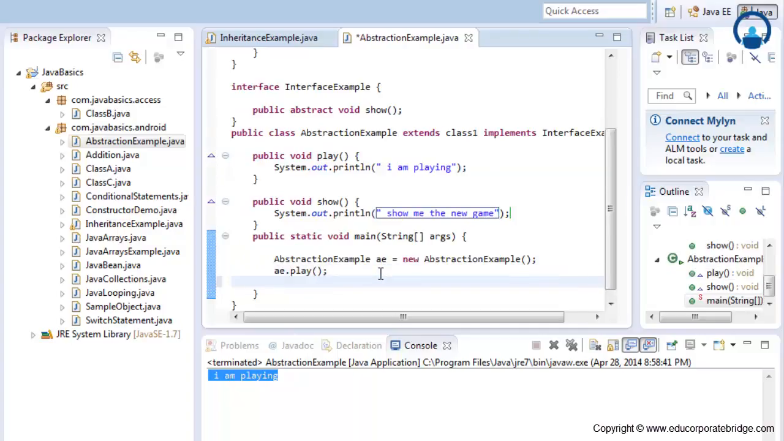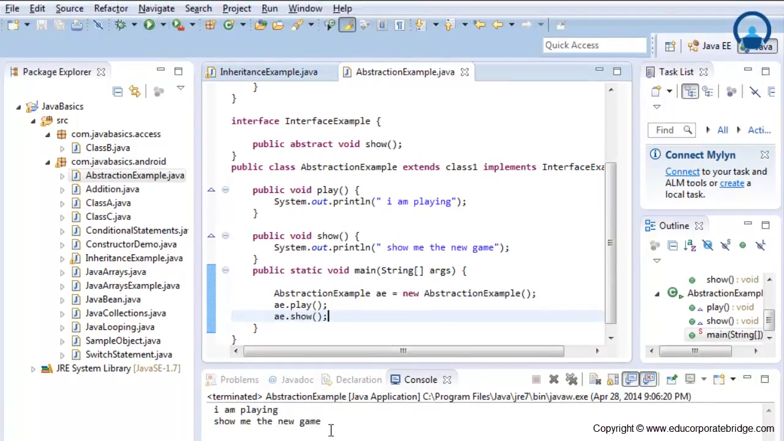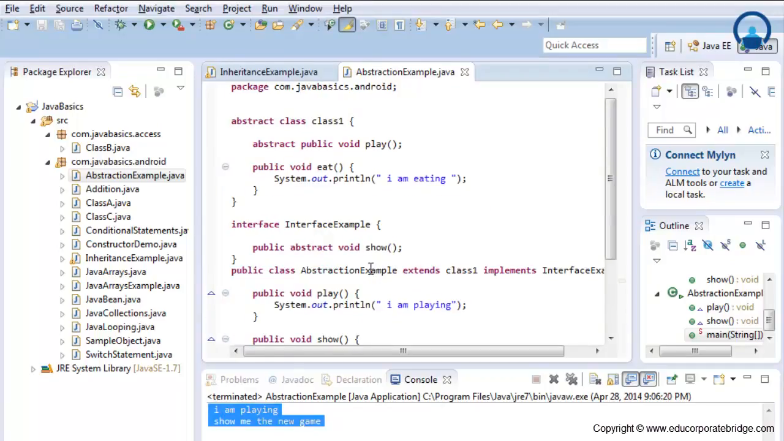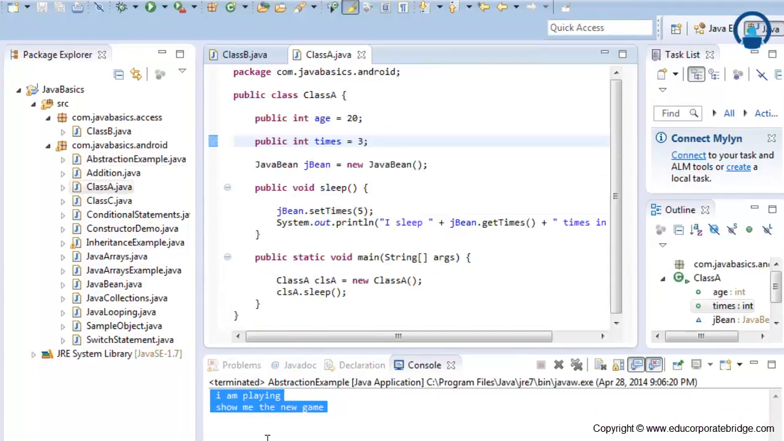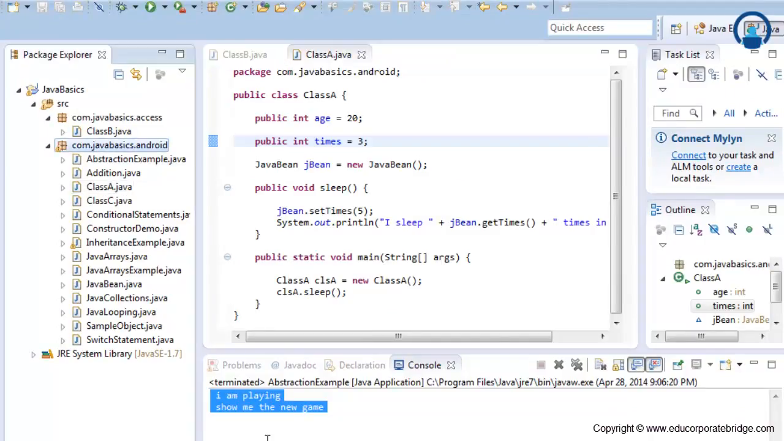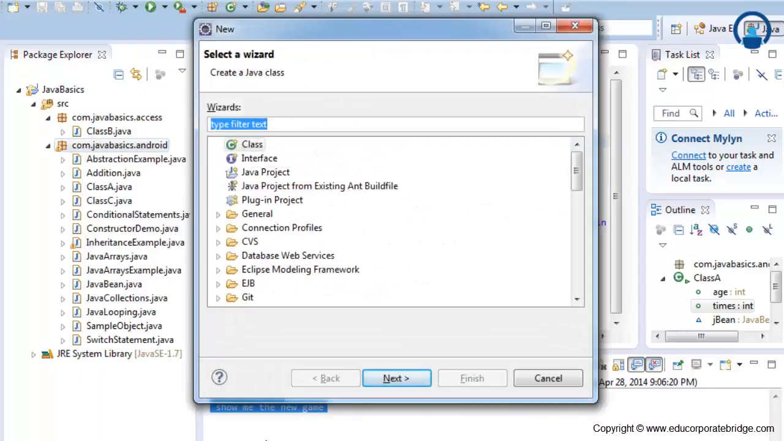So like that we can also call the show method. See, both methods called. So this is how abstraction is achieved using interfaces and abstract class. Now let's discuss protected access. As I told you, we'll be discussing protected access once we are done with inheritance. Now let's take an example to see what protected access does.